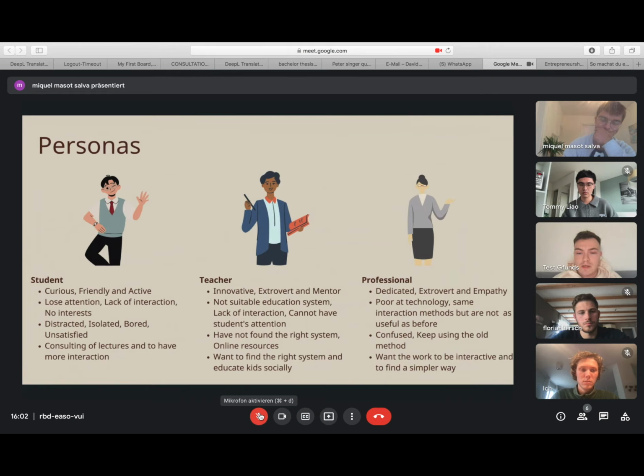The last persona is a professional. He's a dedicated extrovert and empathetic, but also poor with technology. Because of that, he uses the same interaction methods, but they are not as useful as before. He is confused. He keeps using the old methods, as I said before, and he wants the work to be interactive and to find a simpler way.